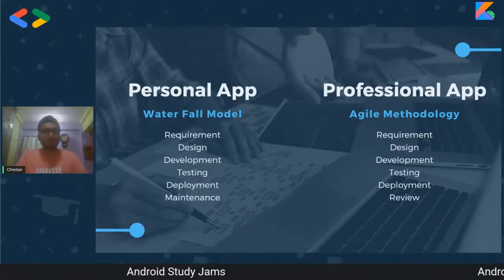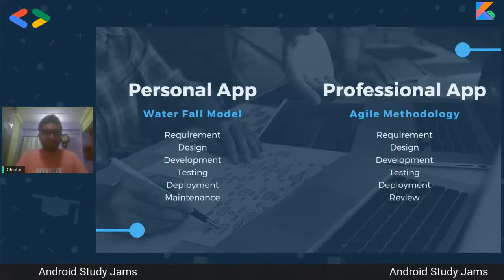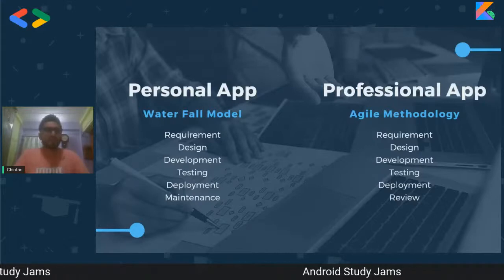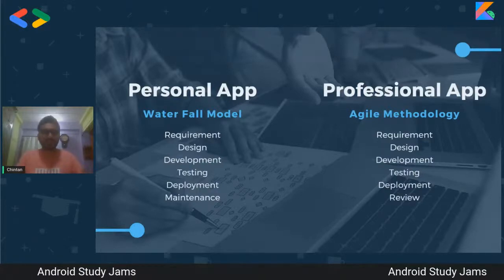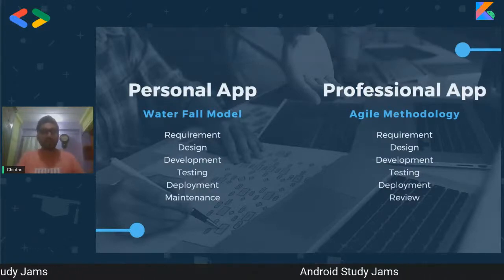The waterfall model you might have already studied in your syllabus. What it does is you collect requirements, you then do design, then development, and then testing and maintenance. So this is like one go.